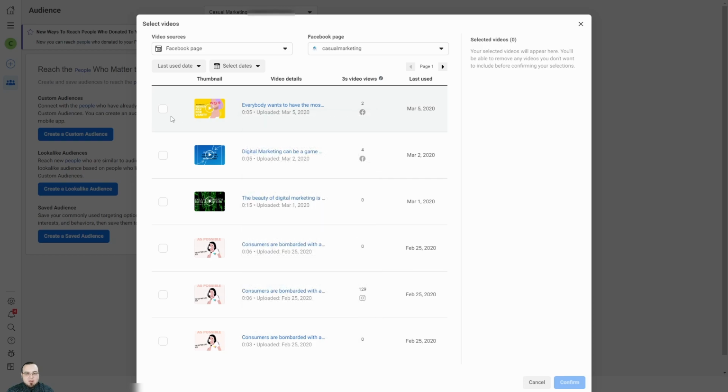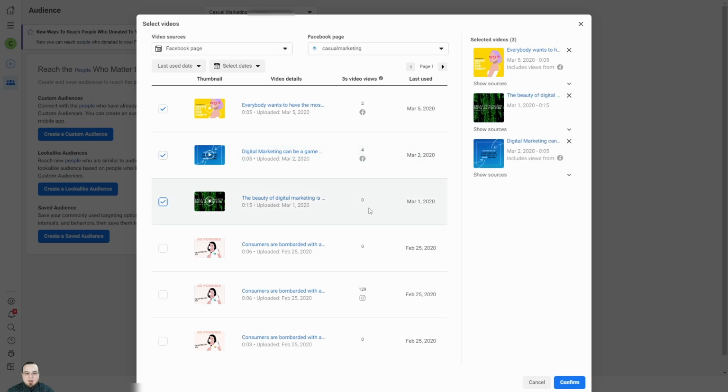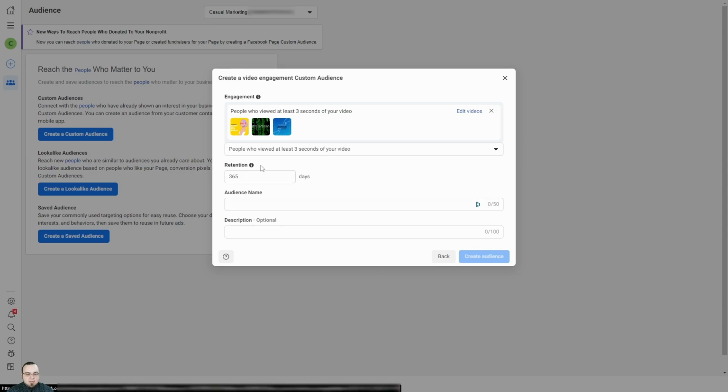But once you have that figured out, you would just go down here and you would select every video that you cared about. They'll show up in the selected video column, and then you would hit confirm. And now you have the option to pick retention, which is how long they can remain in the audience. There are many limitations to this system depending on what you are choosing to capture. Right now it says the maximum time is 365 days, but just keep in mind when you're creating audiences to really pay attention to how long do you want to keep that audience, and make sure you attend to that audience before it expires, because you will immediately lose all of that data once it reaches expiration.